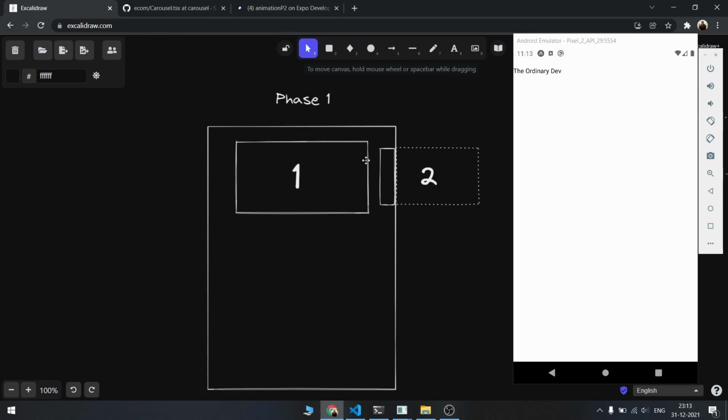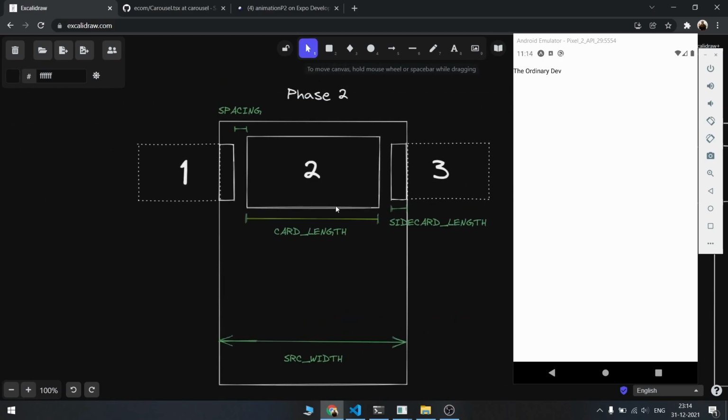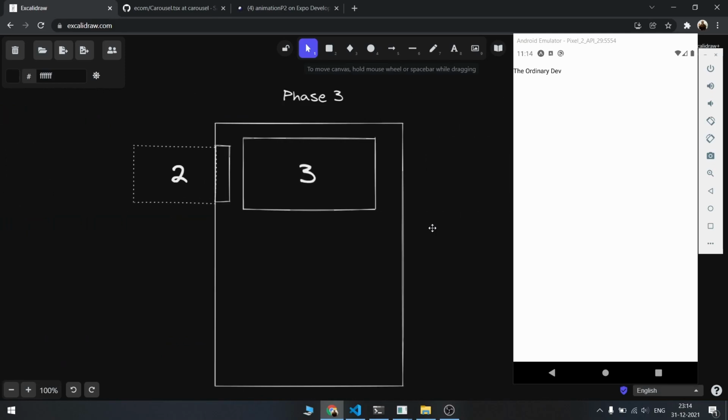So the main slide, slide number 1, will be in the middle, and it will be at its full size, like this. And the second slide will be shown on the edge of the screen, and it will be a little bit smaller. So when we slide from right to left, this one will get bigger and come here, and this one will get smaller and come here. So it will look like this in phase 2. This is the second slide, this is first and third. And similarly, if you go to the right, it will look like this.